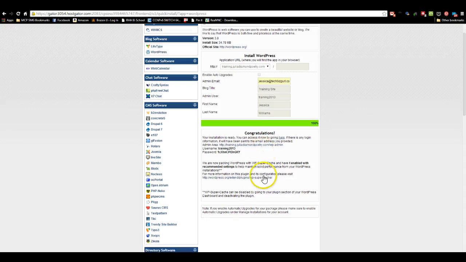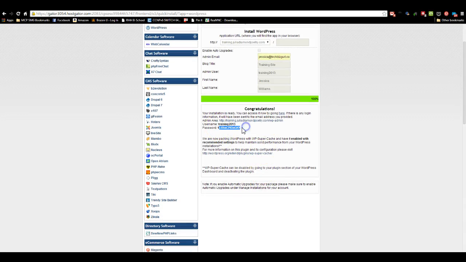But when you get this, make sure you write down that password so you'll be able to get into your site. But it's probably also going to send you an email saying, hey, this is how you log into your site. This is your username and password, and you're good to go. So this is how to install WordPress on Hostgator.